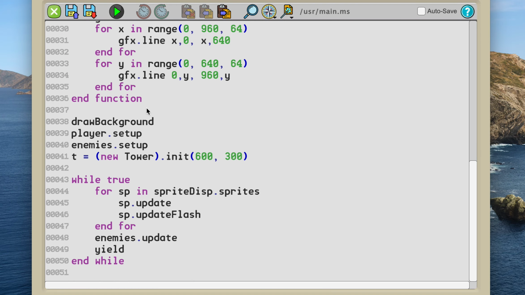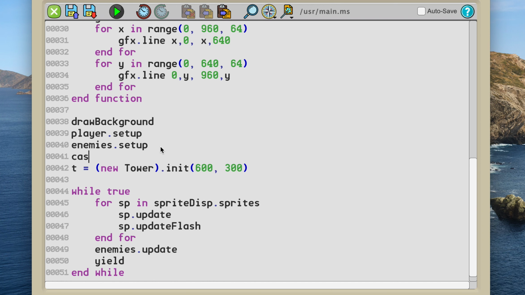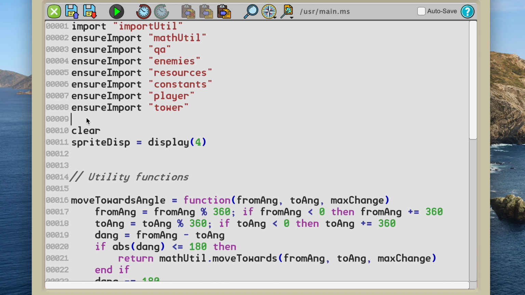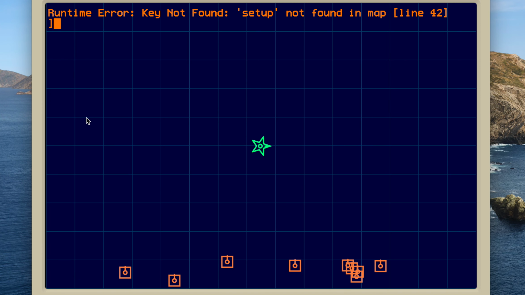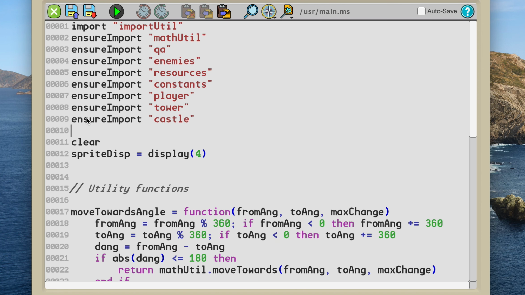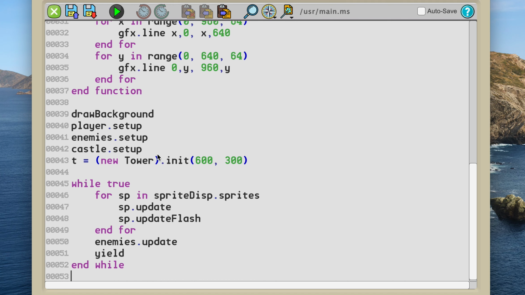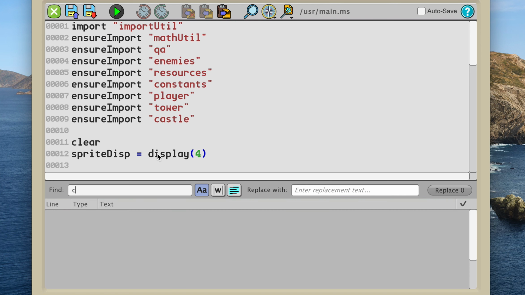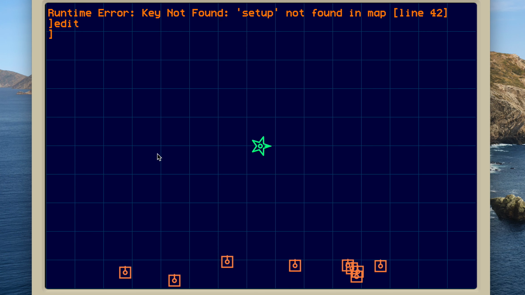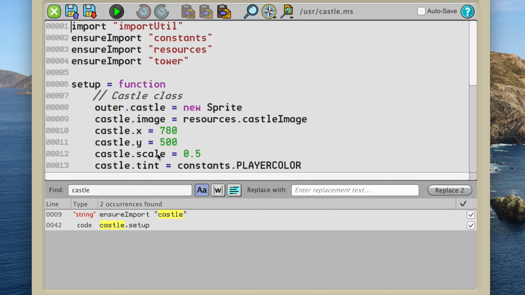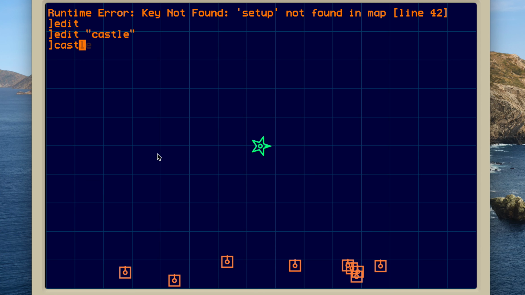Now let's go to the main program. And where we set up everything, we'll set up the castle. Which of course requires that we import castle. All right. Setup not found in map on line 42. That surprises me, because I'm sure we made a setup method. Let's see if we're overwriting castle somewhere. Nope. All we're doing is importing it and calling setup. There's a setup function. What's the deal?